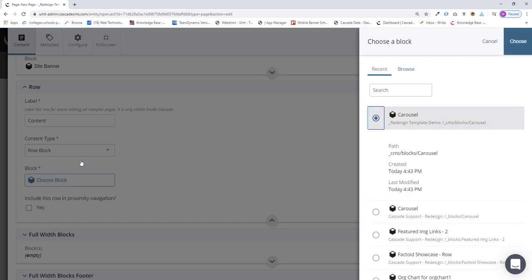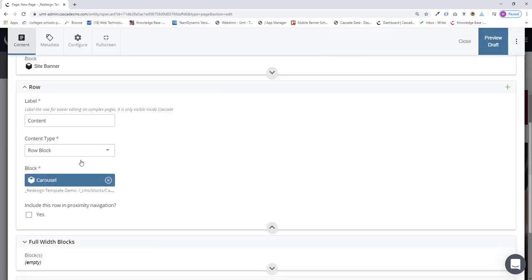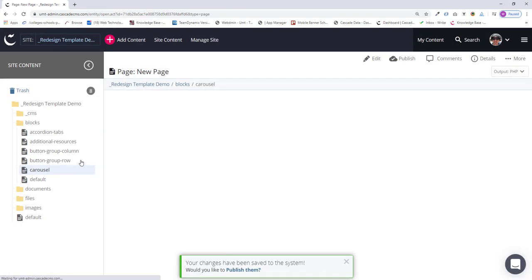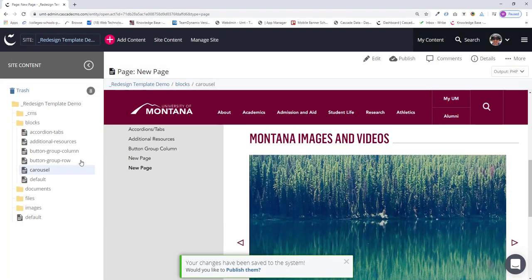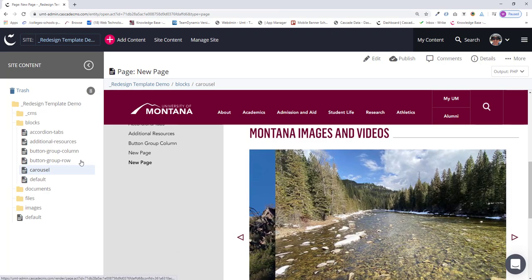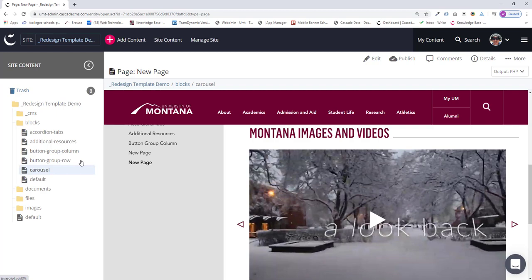Just click the button, click choose, and I will submit, and we should see our carousel. There it is. So you can see I can just advance with these arrows here. There's the video.